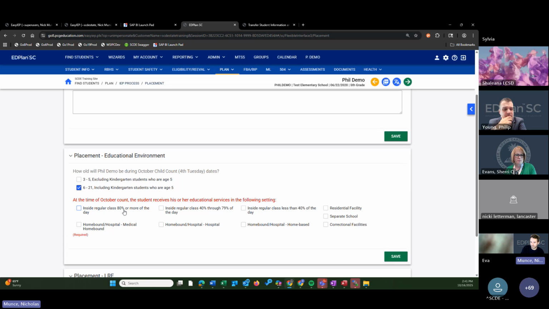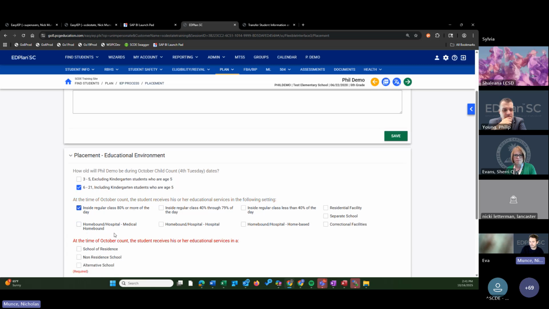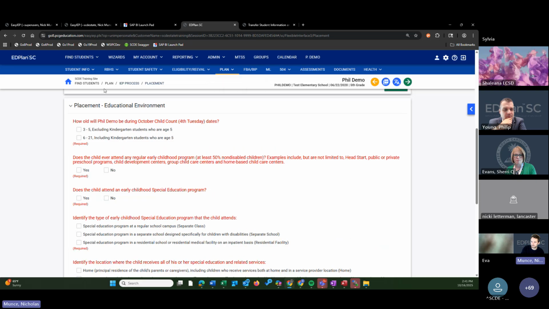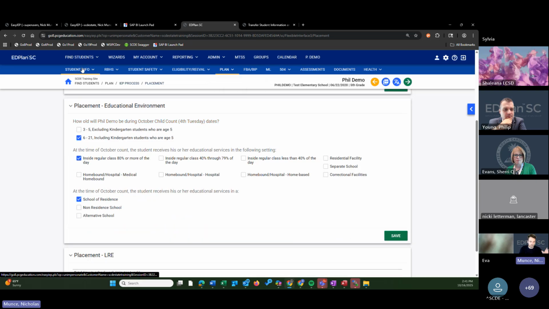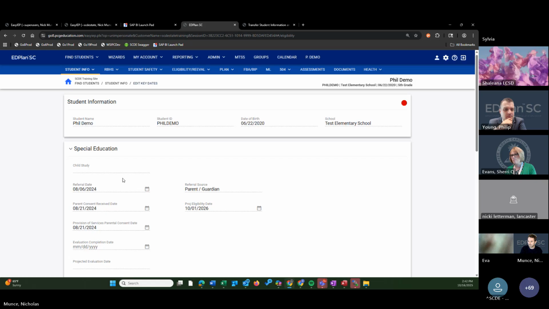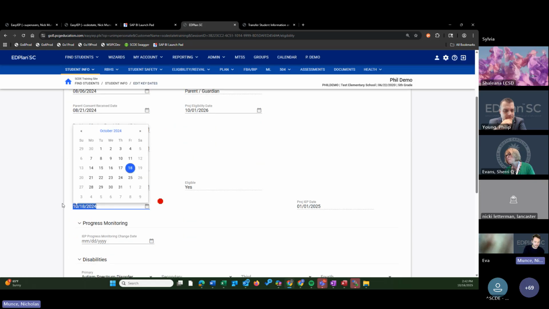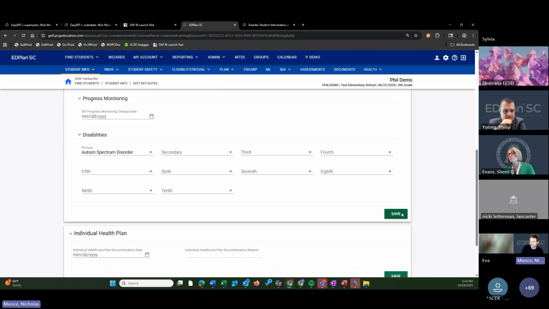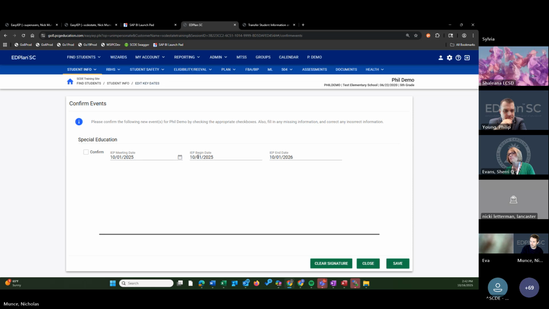And let's say I know that Phil demo was being greater than 80% in the classroom. I'll save that answer. And then instead of having to go to the comparable services plan to regenerate that event, I'll just come into edit key dates. Instead of the IEP date, I remember that the start date for the event that was missing the placement value was October 1st. I'll hit save. And update this to end on 9/30.